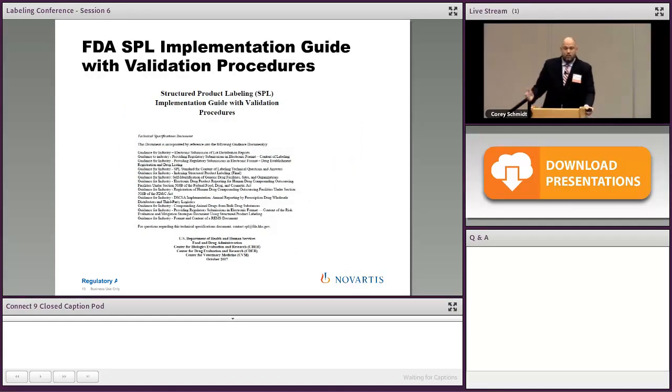Before I get into the conversion process, I just want to point out the FDA SPL implementation guide with validation procedures. This is the holy grail for SPL. Any questions you have, any validation issues, or any, where does this go? How does this work? Basically, this is the guide. This is the place to go. We look at this file quite often, and if anyone's interested in updating an SPL file, I would strongly suggest that they use this as their base.